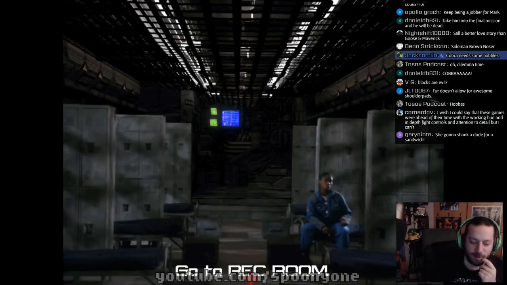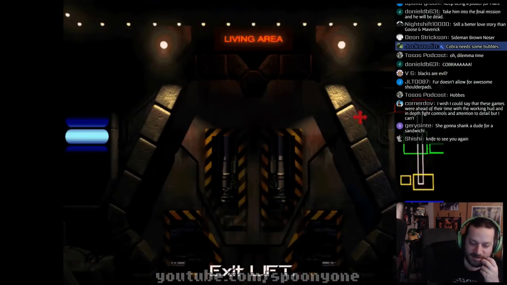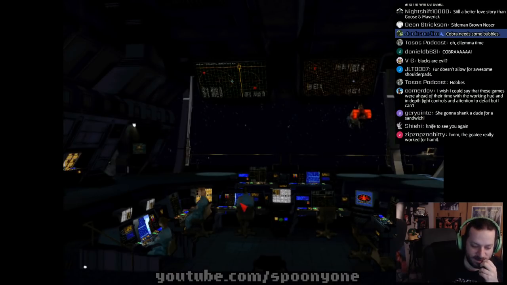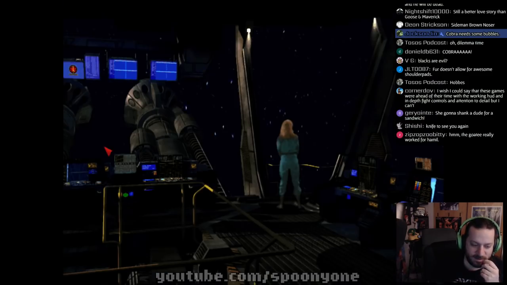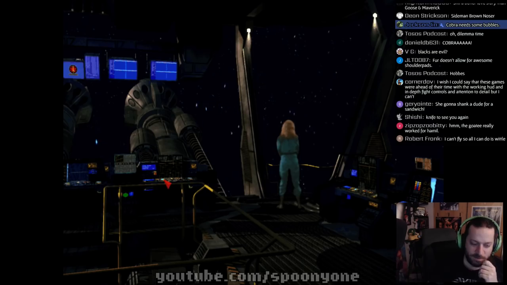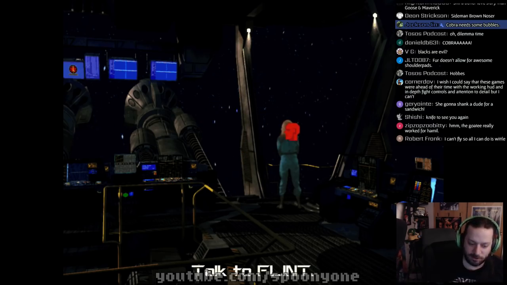Oh, my locker finally works. They finally changed the lock. This must be the designated stare out the window place on the ship.